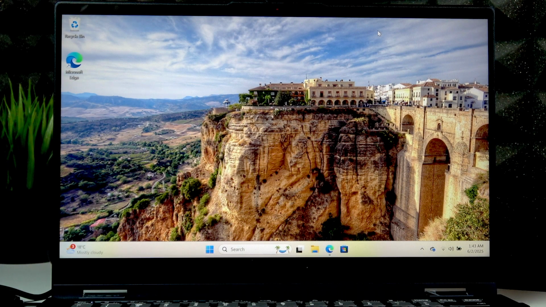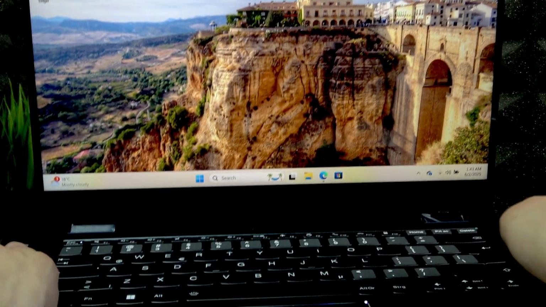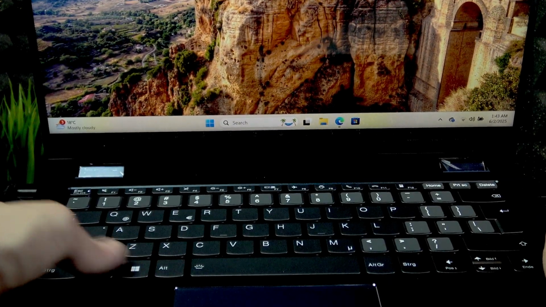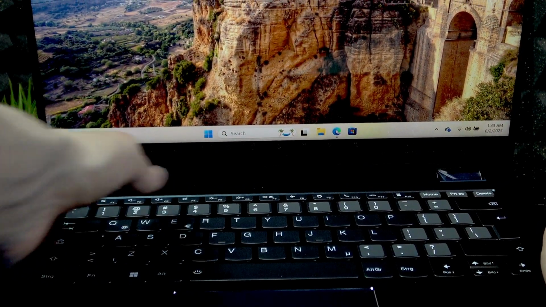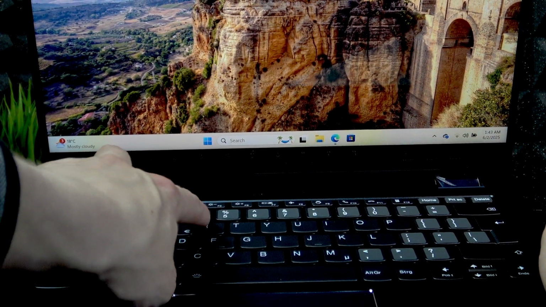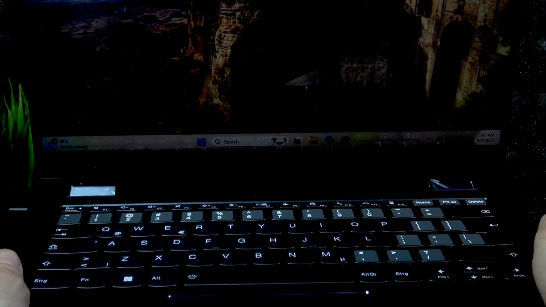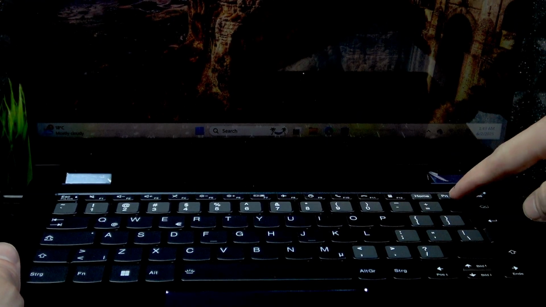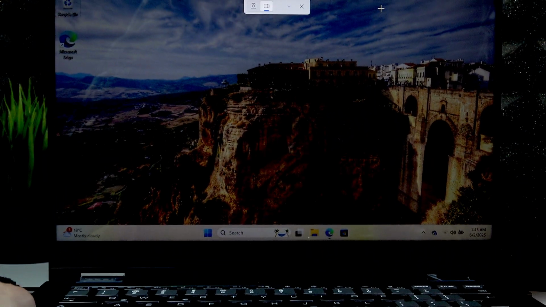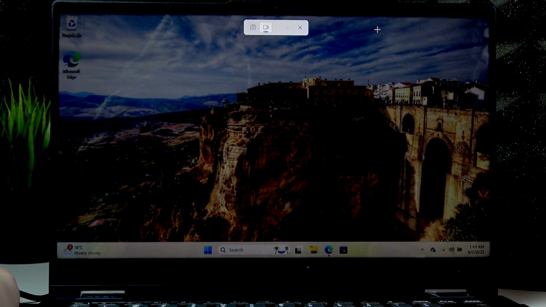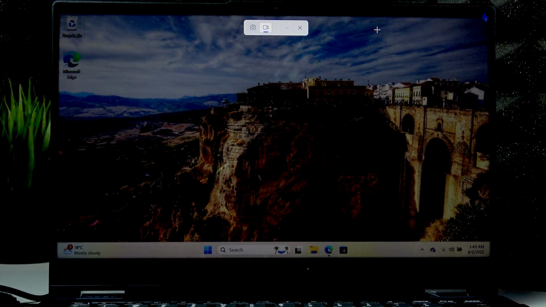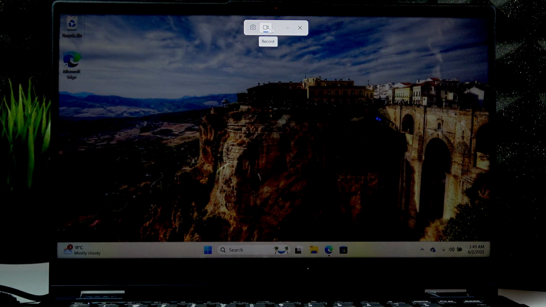So to start the screen recording, you have to either use a combination of Windows, Shift and R buttons by pressing them all together like this, or you can simply tap on the print screen button, which is located right here. So go ahead with any option that you like, and once you tap one of these buttons, you'll have to select the record option right here.